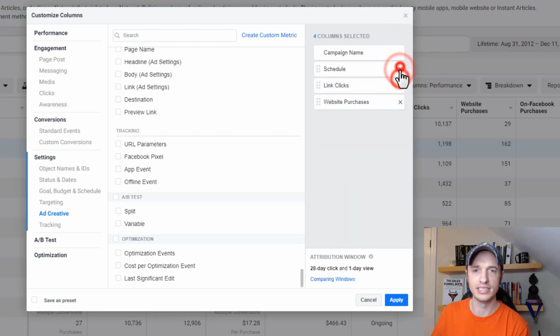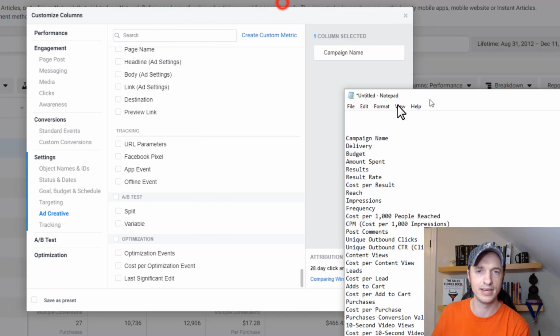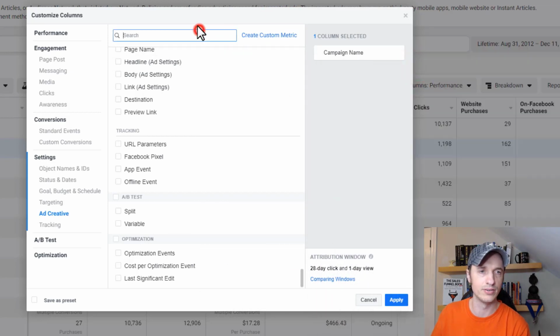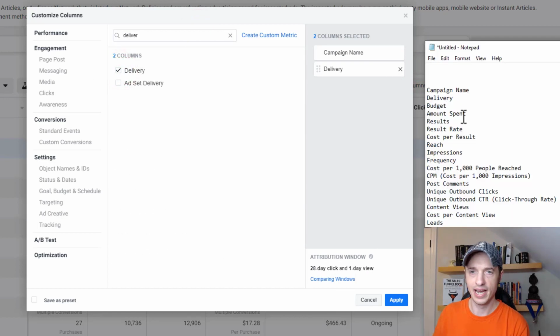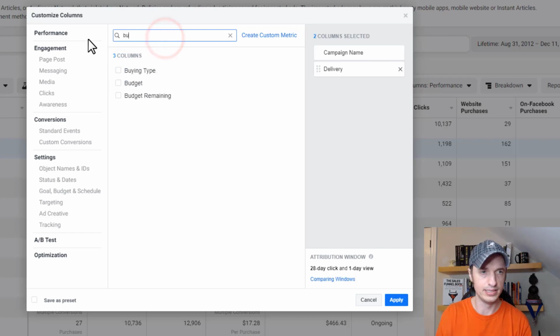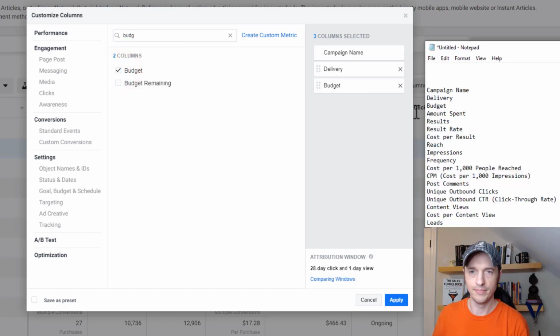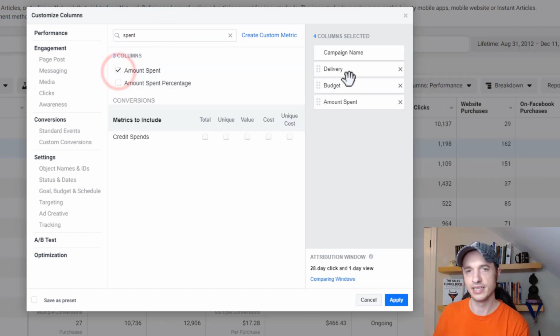And I'm not going to add all of these right now because we'd be here for 10 minutes and I don't think that's value add. So the first one is campaign name, and that's the default. You have to do that. Up next we have delivery. So let's do delivery. And then I've got budget. And then I've got amount spent. And see, it just builds the columns here, and of course you can drag and drop them, put them in the correct order you want.